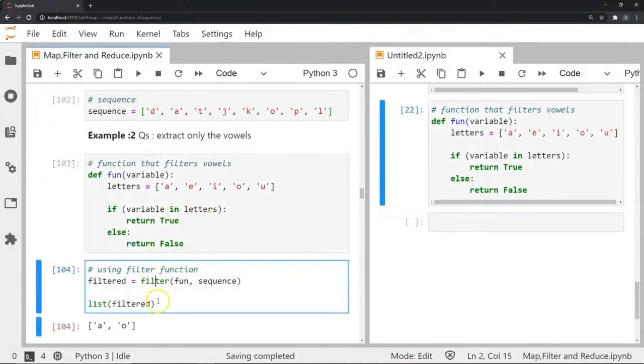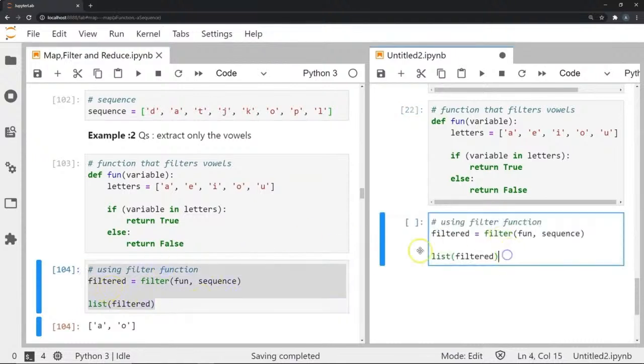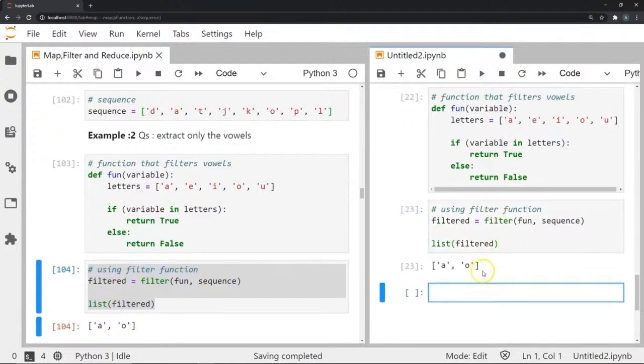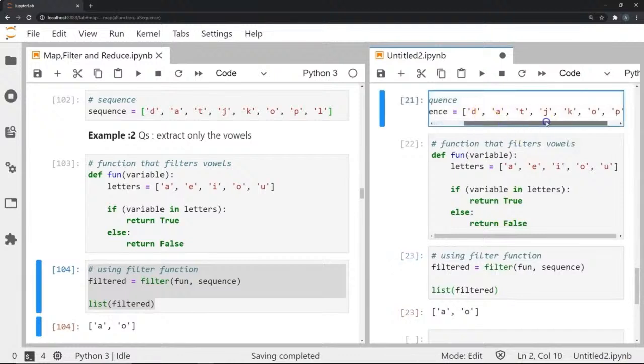Once we create this function that checks the condition, we can pass this function and the sequence into the filter function, and then we can list out whatever we get. You can see our filtered list contains only A and O, which are the only vowels present in our original list.